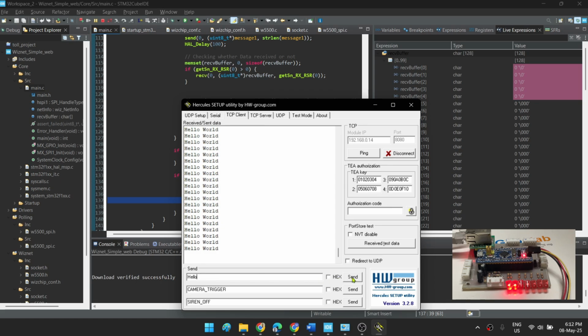If I send hello, then I can see an LED is toggling. If I say hello, I'm getting received printed on the screen, as well as I'm toggling an LED. That means the connection is established and I'm getting the desired output.